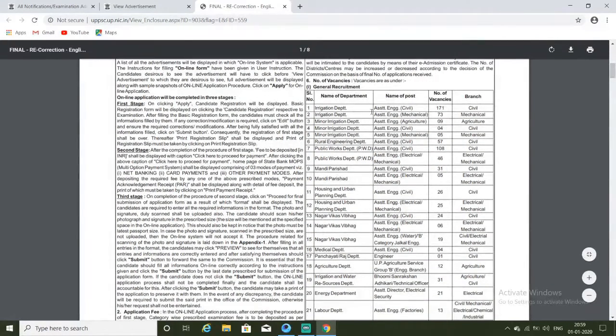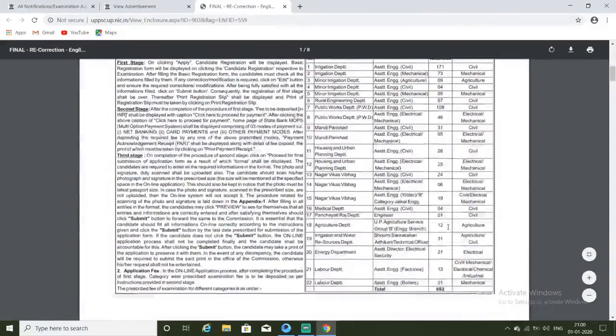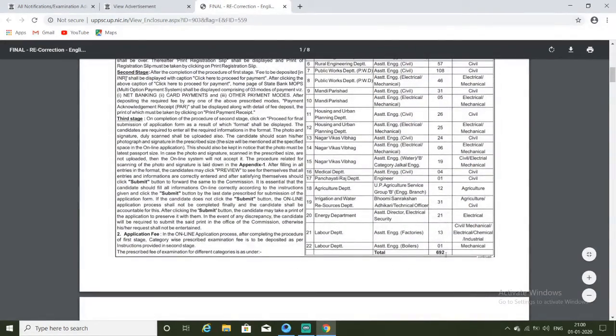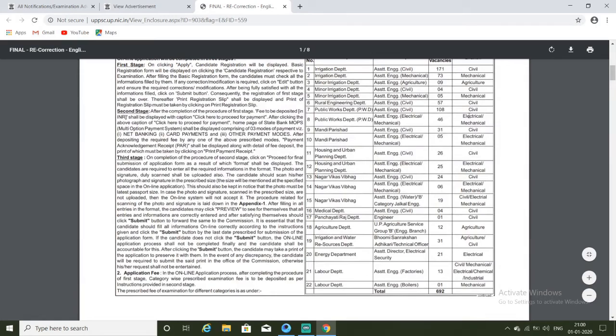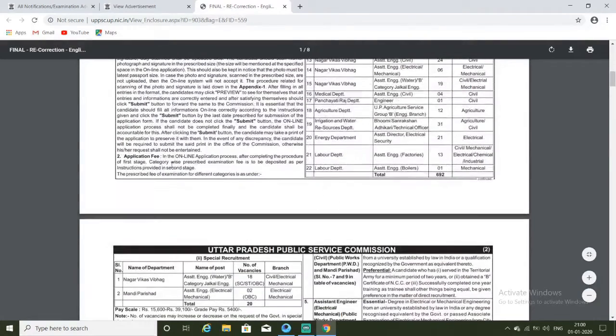Now the vacancies. Vacancies are mentioned, the post is mentioned, and the name of the department where you can go after qualifying the examination, which is the irrigation department. There are 171 vacancies for civil. There is mechanical, then agriculture, so you can count. If you are civil, then 171 here, then 4 in this department. Altogether it is 692, including mechanical, civil, electrical and all. So this is how it is.